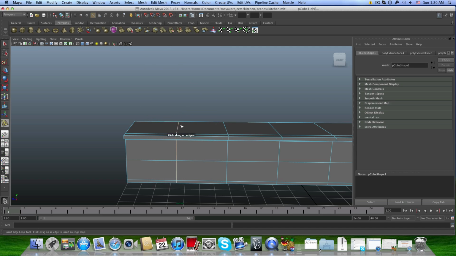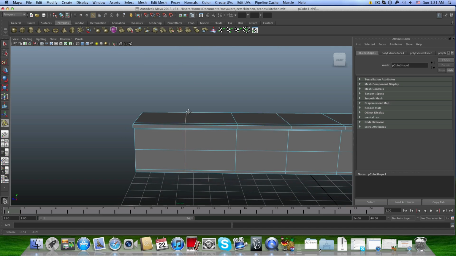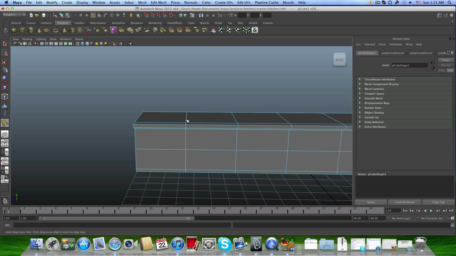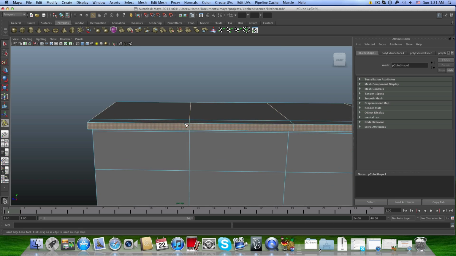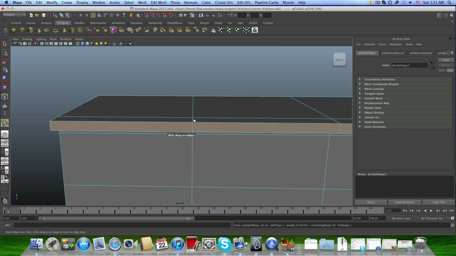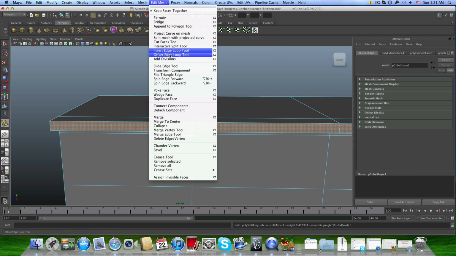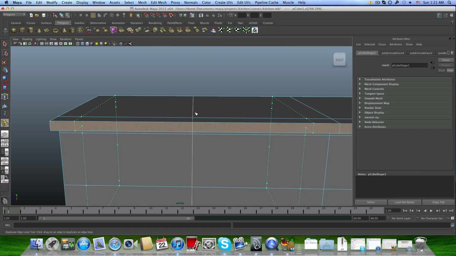Okay, so let's see, we get a message: click drag on the edge. So this is the edge we want to, no, undo this. Maybe I will get closer. No, undo this, sorry. Offset, okay, sorry, it was offset. So when you choose an edge and then offset, you get two similar edge loops relying on this edge, the one that you clicked.